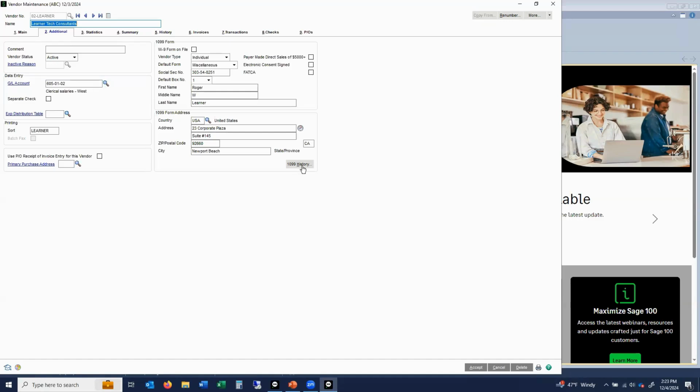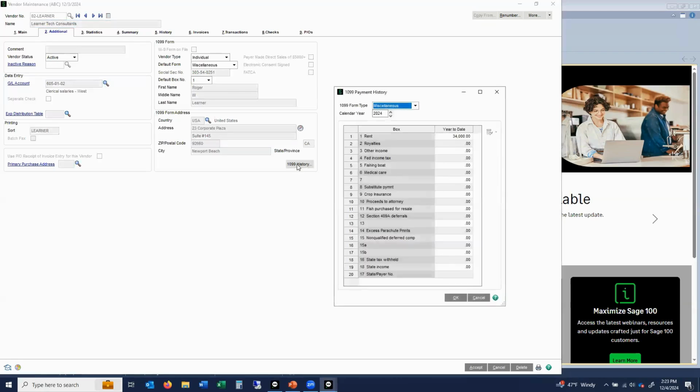Then the next thing I want to show you is down here we have a button for the 1099 history. So I click that because this one has been defined as a miscellaneous form type. And because in my setup options, I told it I was in calendar year 2024, that's what popped up automatically. But I could go back and look at prior years if I had that history there.